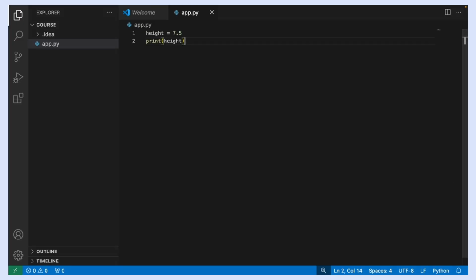What are data types? Data types basically describe a value or data, and tell what kind of data it is and what operations can be performed. Let's take a look at some of the supported data types in Python. Our variable height here is of type float. Any decimal number is of type float in Python.